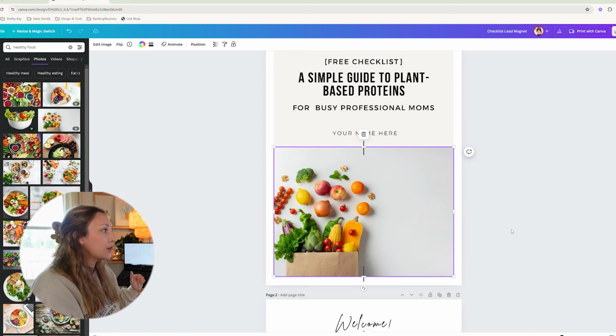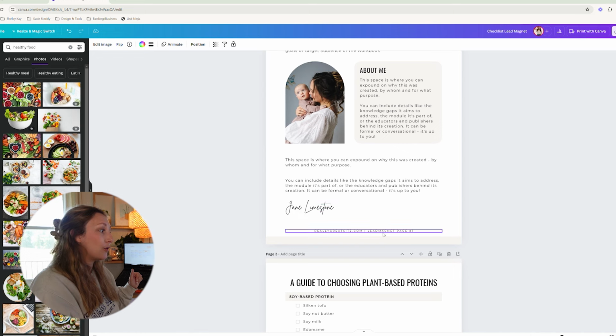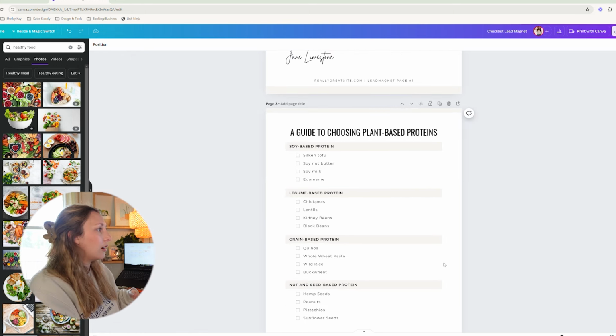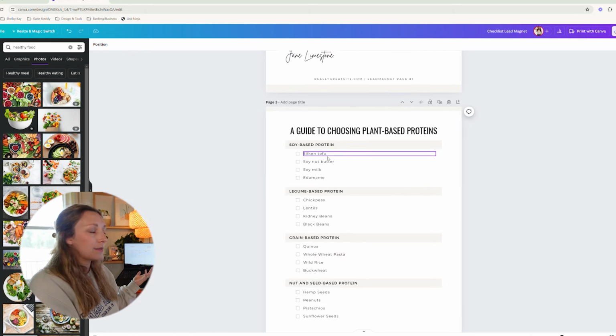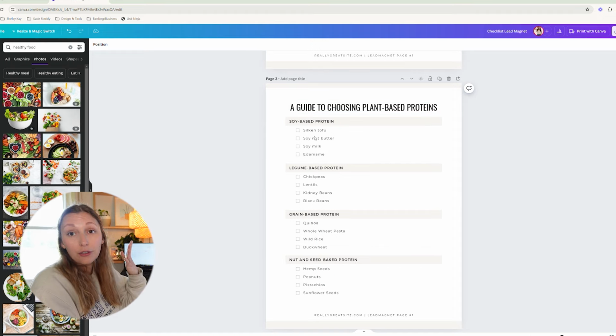to making this yours. Here you can talk a little bit about yourself. I would keep that. I think that's really great. Make sure to change this to your website. And then here you already have a checklist started. So funny enough, it says guide to choosing plant-based proteins. We're already on the right track. Change this to fit your advice and your brand.